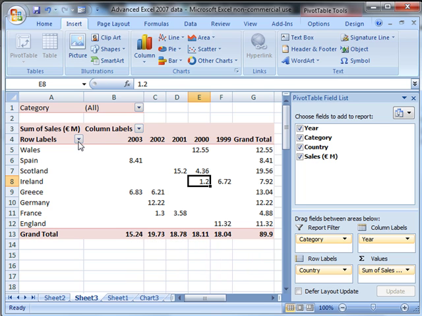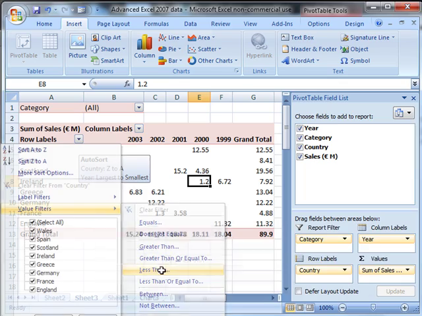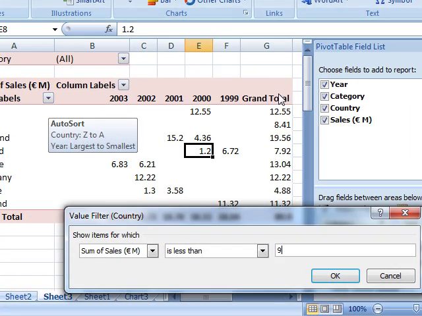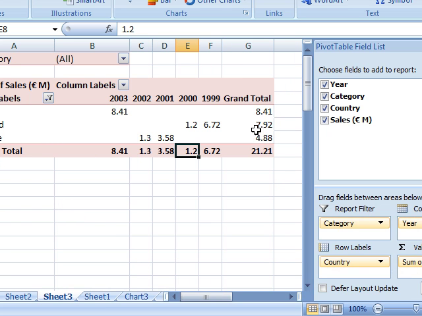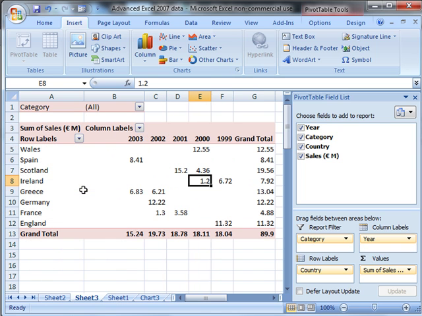If we use the country, the row label filters, then it'll be using the row totals. So let's have a look at that. We'll choose value filters, less than, and we'll choose 9. So we should be looking at this grand total here and only showing the values less than 9. Yep, and it's shrunk those down. So you've got to be careful and really experiment with what it is you're trying to achieve. We'll remove that filter.